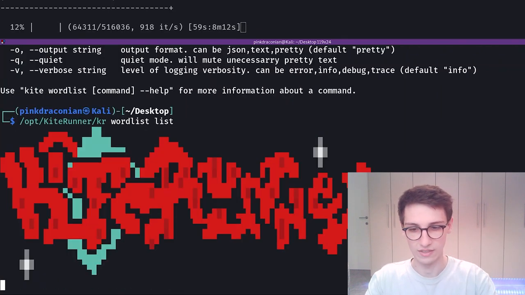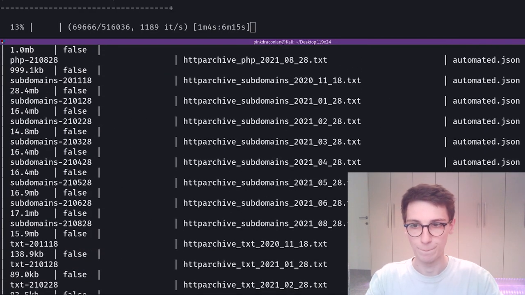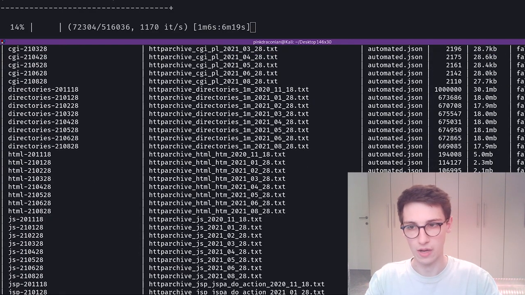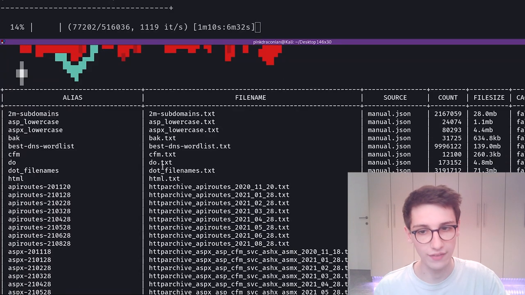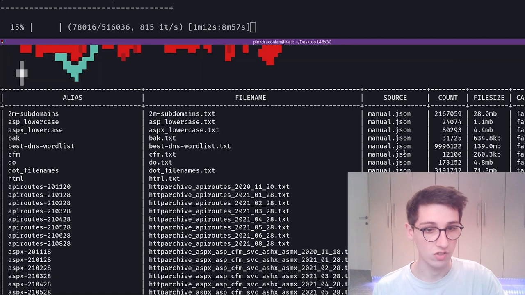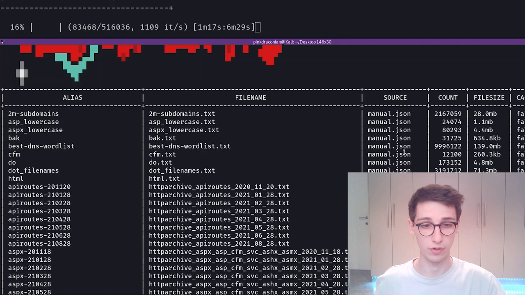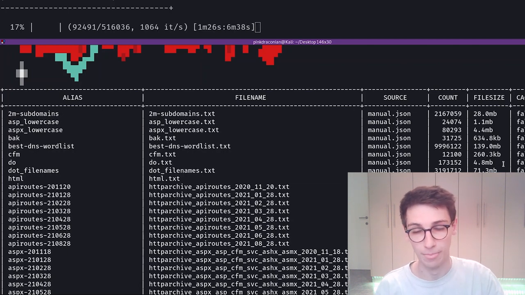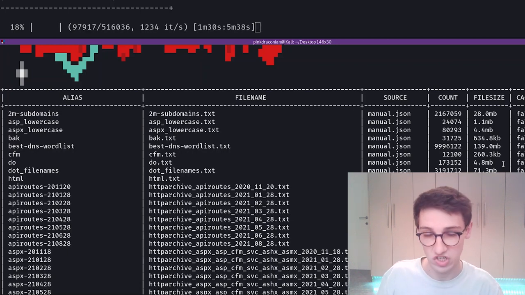So let's run wordlist list, and now we get this table that doesn't quite show. There we go, now it fully shows. It has an alias, then the file name for a wordlist, then the source, so it can come from manual compilation of endpoints, or it can be an automated scan, then the count, the number of things that are in there, the file size, and whether or not it has been cached. And this is the cool thing. All of these word lists are not local on my machine. They aren't there.